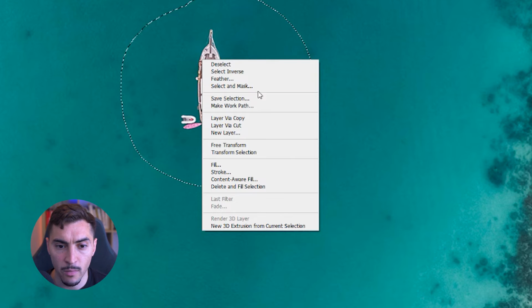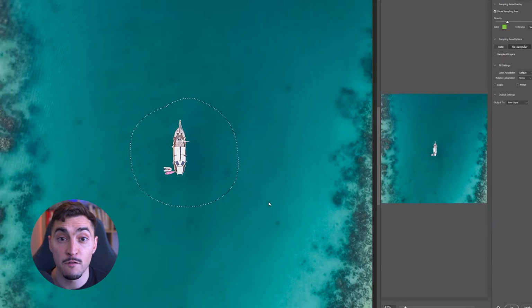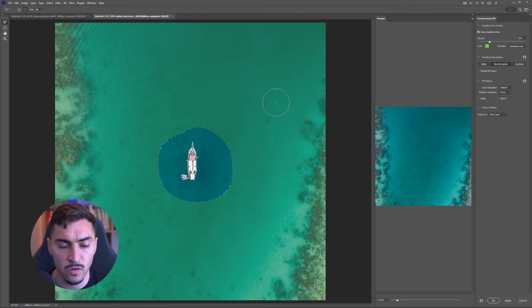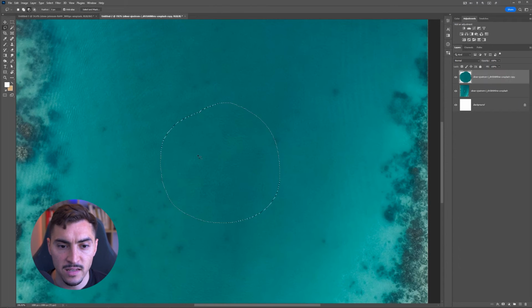I'm going to right click on my selection, click content aware fill. And then you can see it's going to extract the pixels from the outside of that. And now you can see on the right side what it will look like. All I've got to do is press OK. And there you have it.